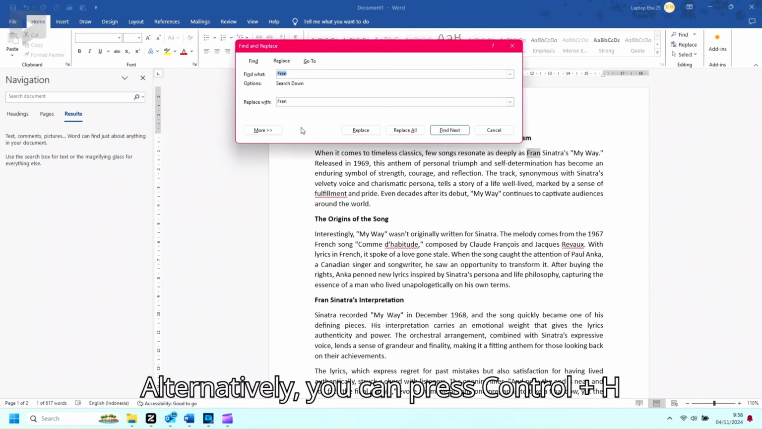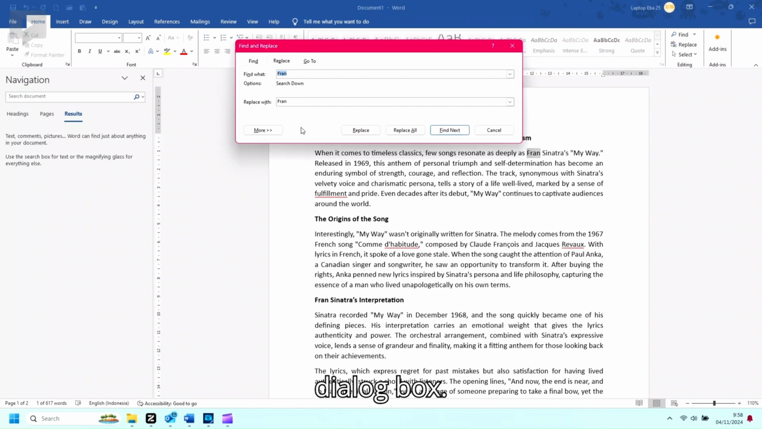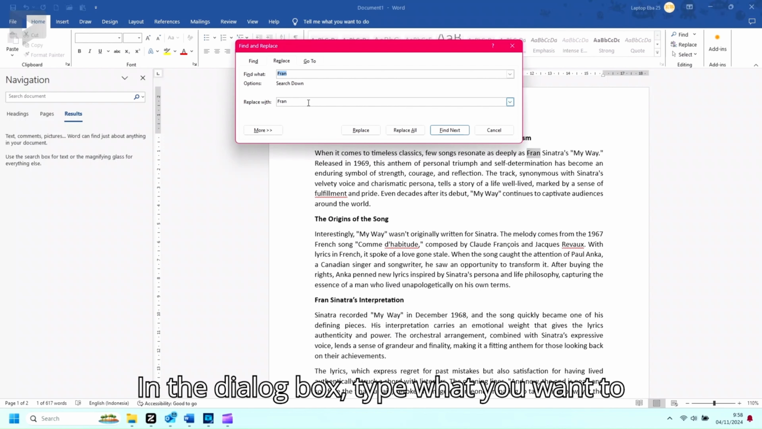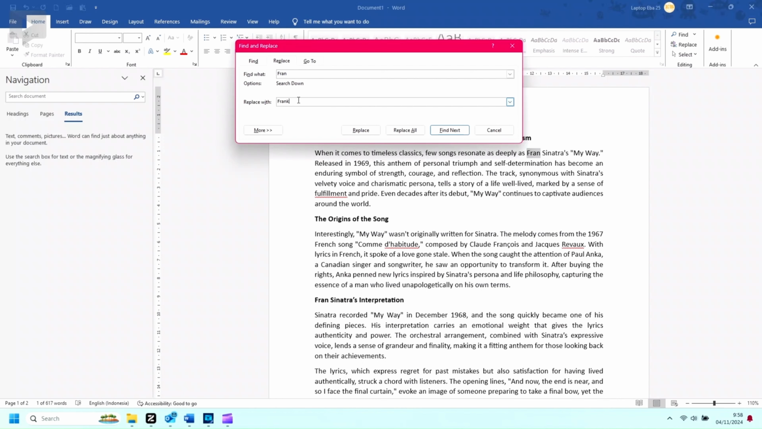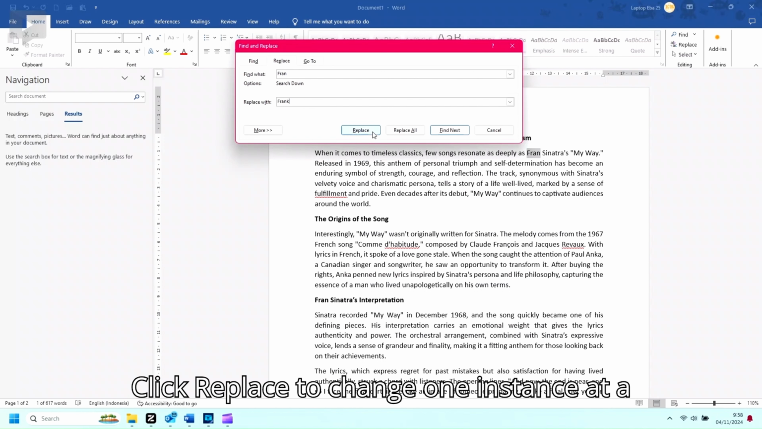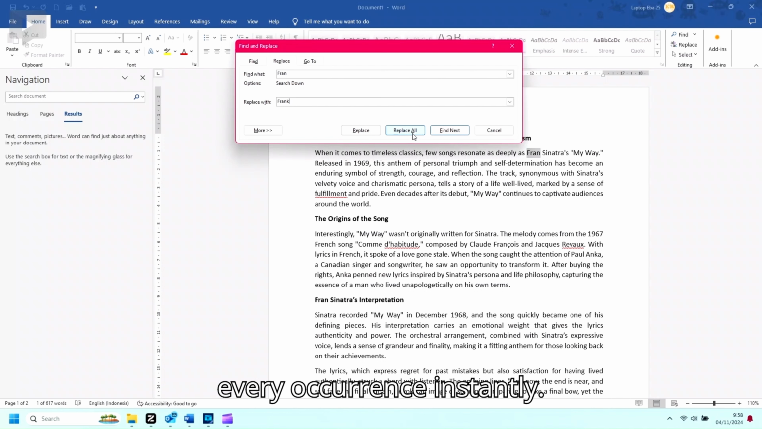Alternatively, you can press Ctrl+H to open the Find and Replace dialog box. In the dialog box, type what you want to replace in the Replace with field. Click Replace to change one instance at a time, or click Replace All to update every occurrence instantly.